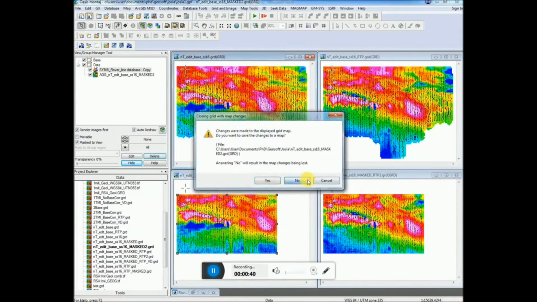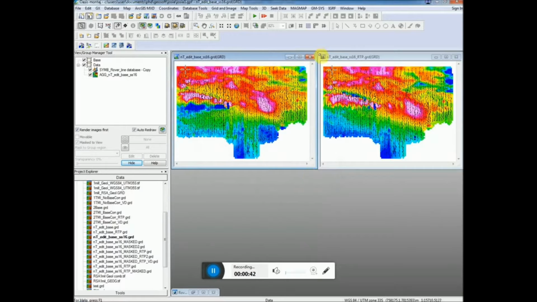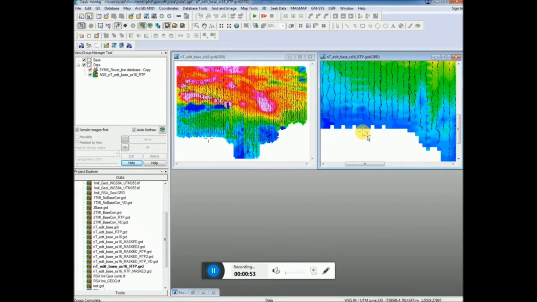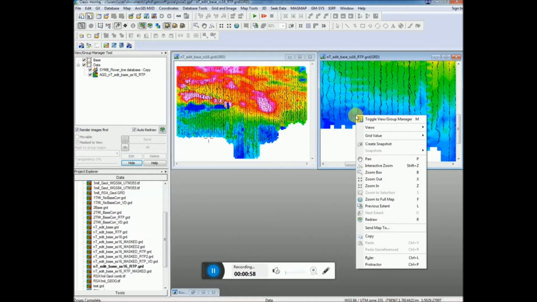And so let's just clear my screen here. And so you can see here on the left-hand side, I've got the original grid, and on the right, I've taken the RTP of the grid. And when I zoom in this lower left-hand corner, you can see the striping. And so something's gone wrong with the RTP.